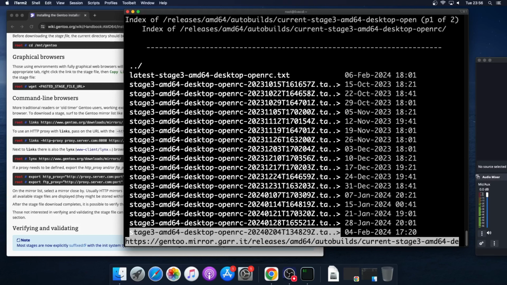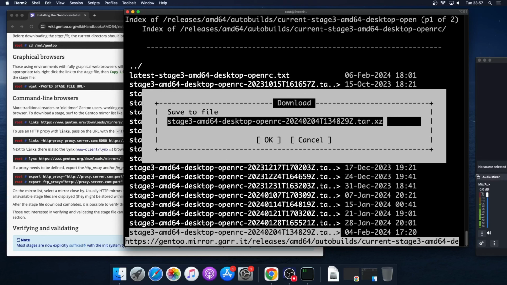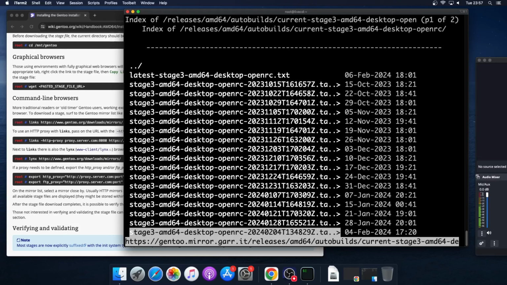Let's try the February the 4th. This one. And save. Yes, this is the one. It's the tar.xz. And let's hit enter to save the file. So the download should start.